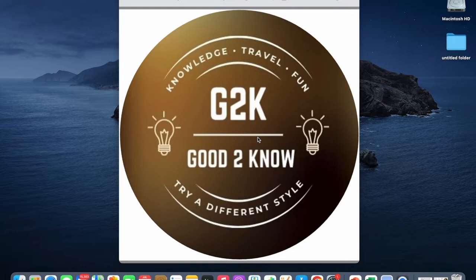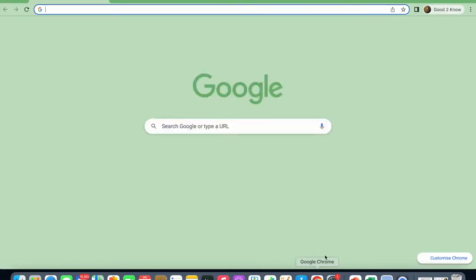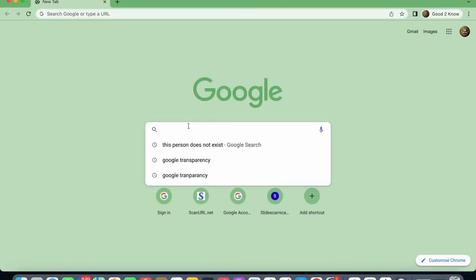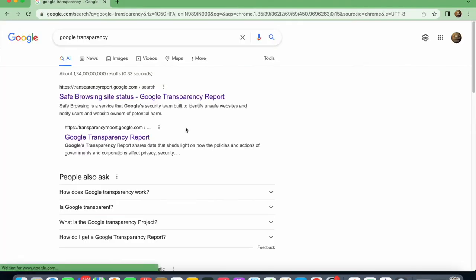So today I'm going to share with you three important websites which are very essential in today's era. Most of us use WhatsApp and many websites, and we don't know which are the real websites and which are fake. So I'm going to tell you how to identify fake, unsafe websites. For that, open up your Google, click Google Transparency. Open up the Safe Browsing site status.